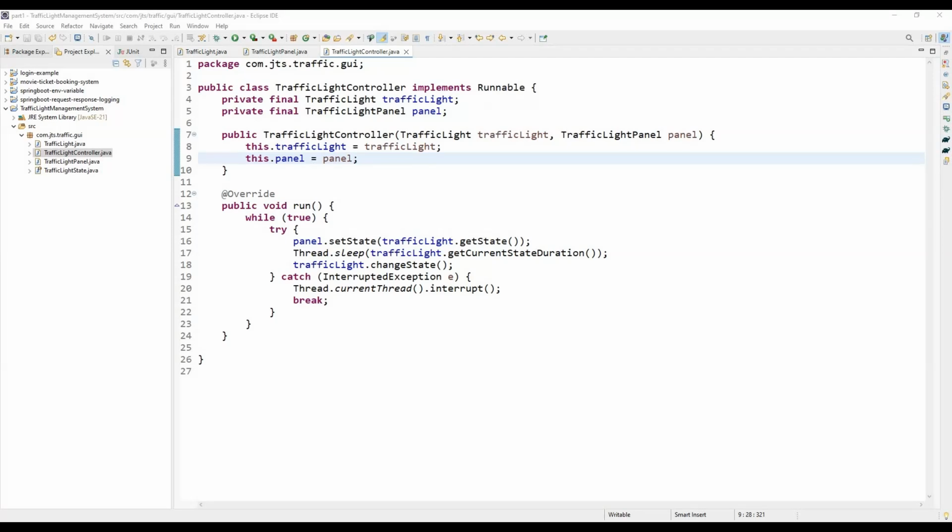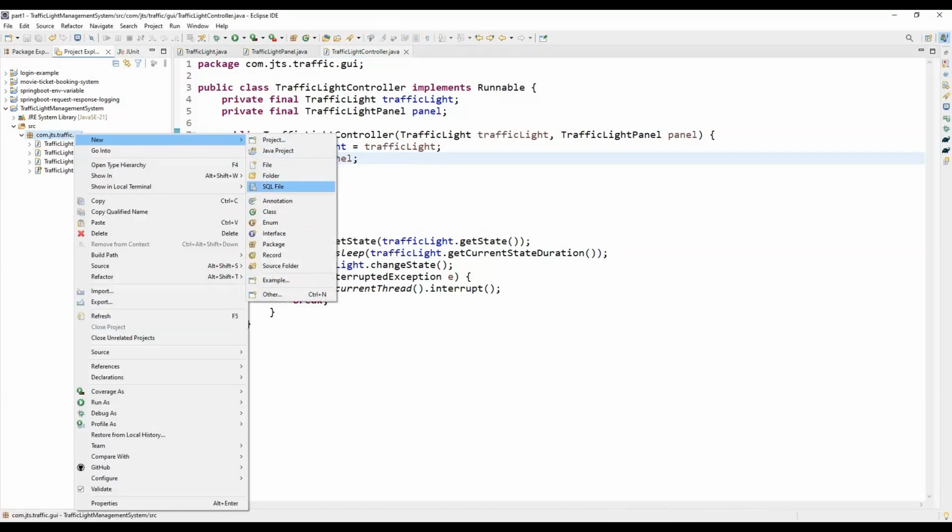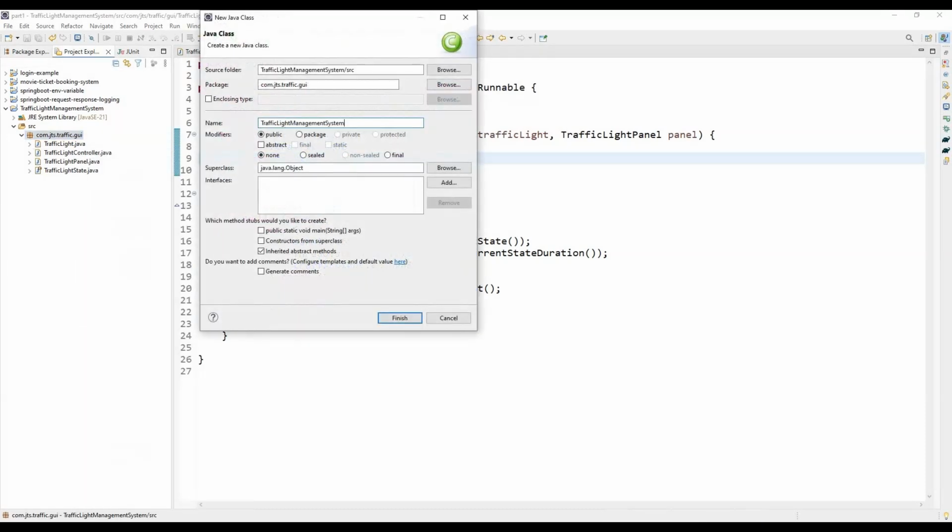Okay, so now we will create that particular class, then I will show you how it is actually behaving. I will also explain the things. So let's create this class first. New class, TrafficLightManagementSystem.